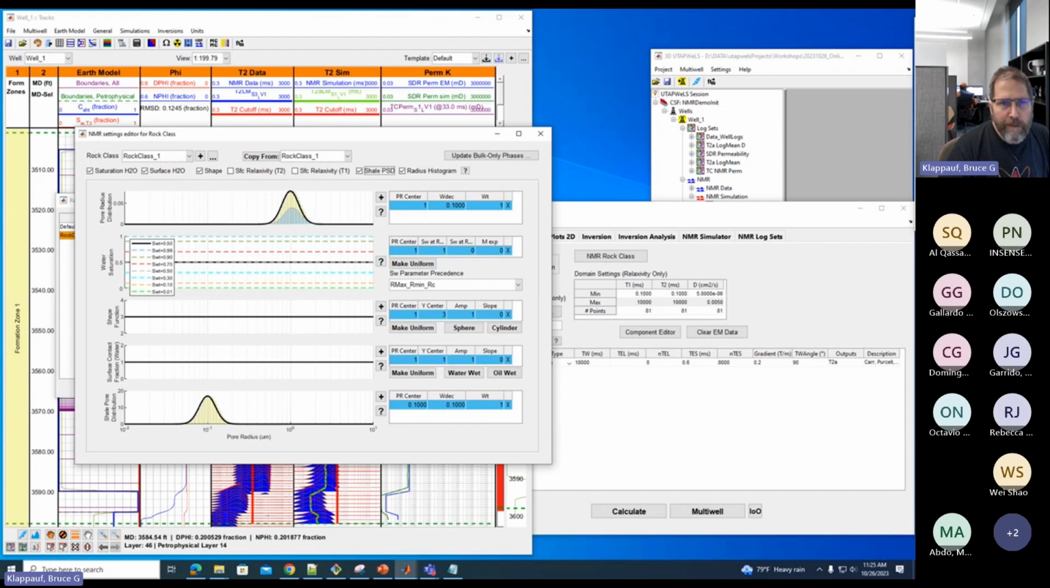And for rock class 1, I'm just going to move these things around a little bit. I'm going to make this a little bit lower, 0.2, leave that with 0.1, and then down here, I'm going to make this really small.